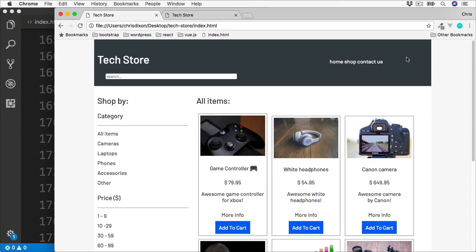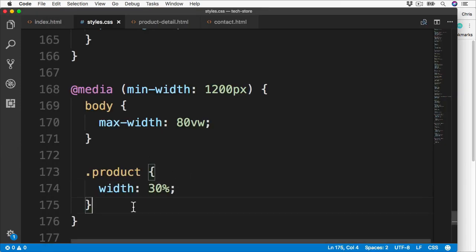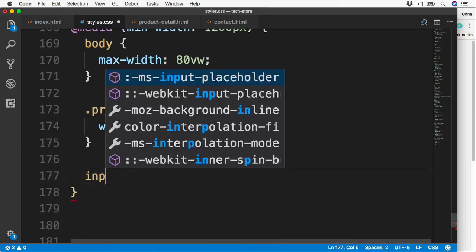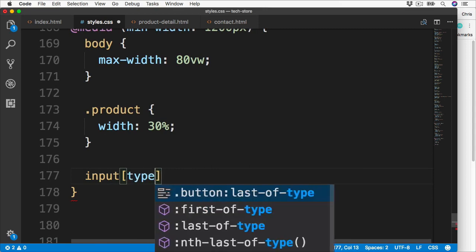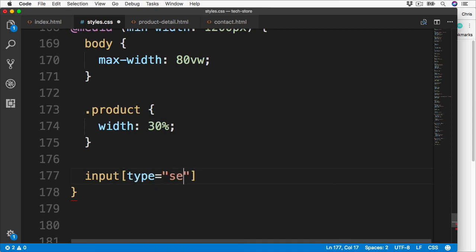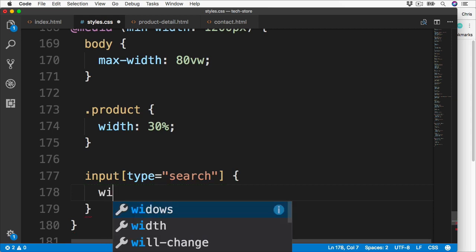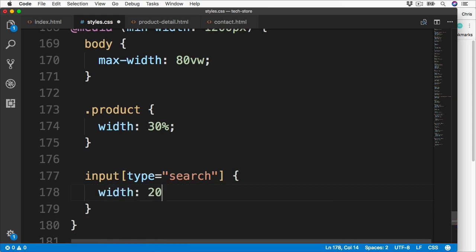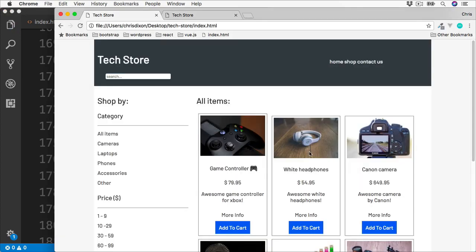It looks like one of the only differences from the original site is this search box just here, which was alongside these links on the right. So let's try and fix this now over in the media query. We can select the input with the type of search. And then let's try and make this a little bit narrower. So let's say 20%. Add this in and then reload.